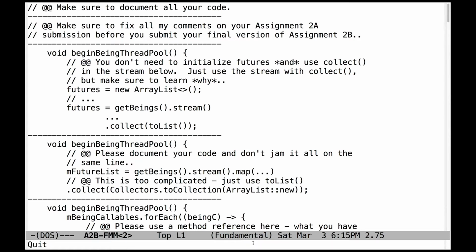Welcome to the walkthrough of the frequently made mistakes for the assignment 2B submissions.